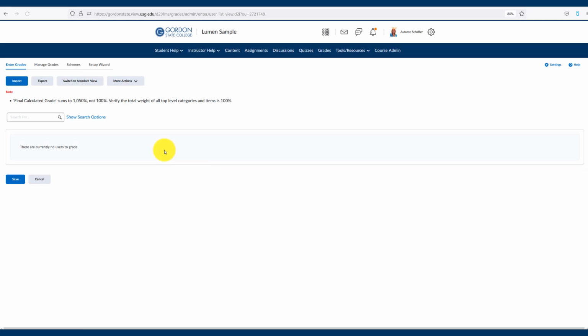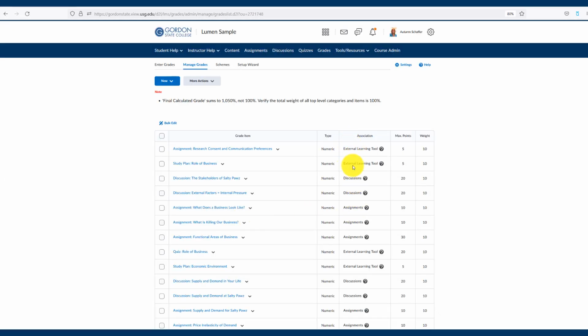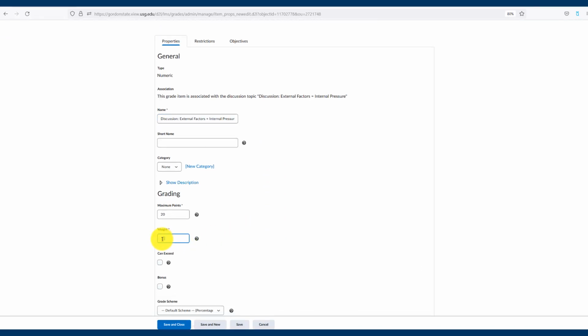Since I hid it, it won't let me delete it, because if you notice here on the side, they are associated to things. So like, let's say that this discussion, external factors, internal pressure, that is part of the module that I hid. So if I try to delete this, notice it's still associated to the discussion because I didn't delete that item. So in that case, what I can do is I can click on it, I can edit it, and I can come down and make the weight 0, which means it doesn't count towards the grade item at all.